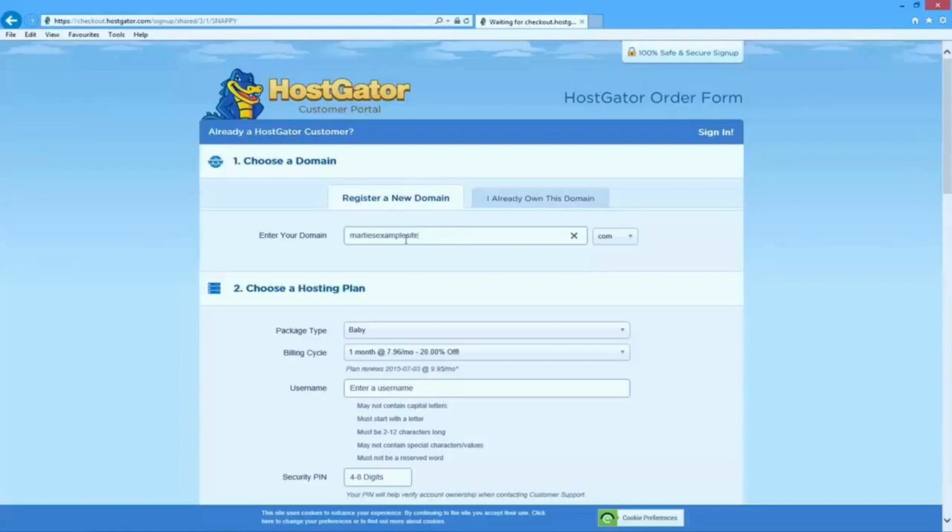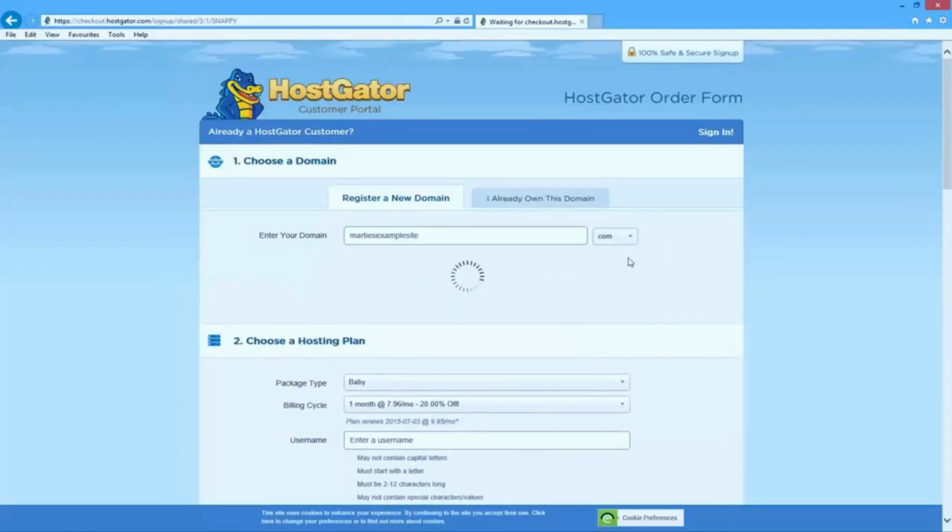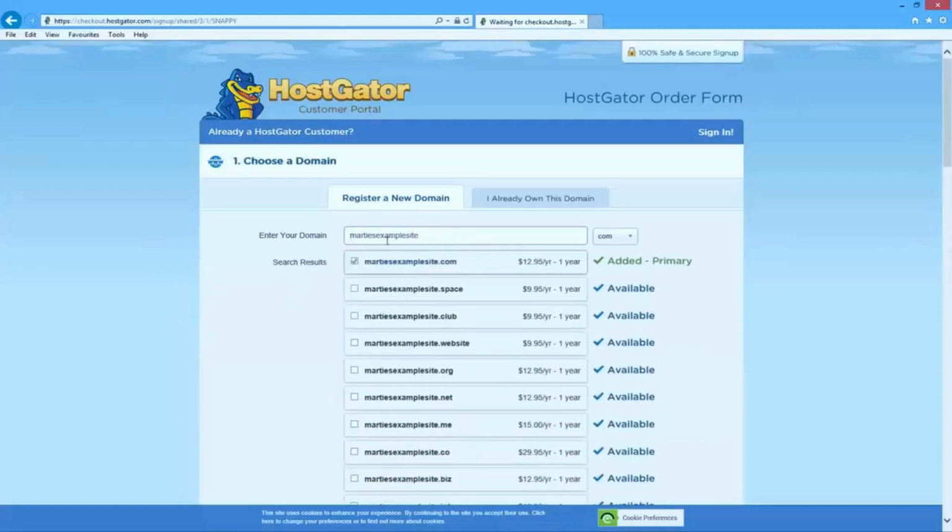Then once you've typed in your domain name, you can choose the extension using this drop down, and by extension I mean whether you want it to end in .com or something else like .org or .net. For this example, I'm just going to leave it as .com, so my website's going to be martysexamplesite.com. Once you've added in your domain name, it's going to come up and say whether it's available or not. If it comes up and says added, that means the domain name is available. But if it comes up and says it's not available, you are going to need to choose something else for your domain name.